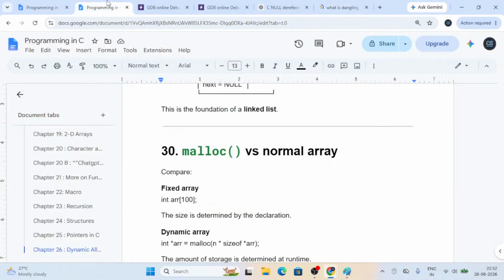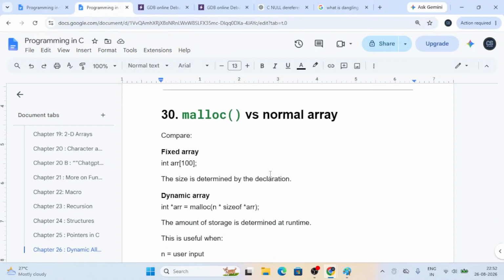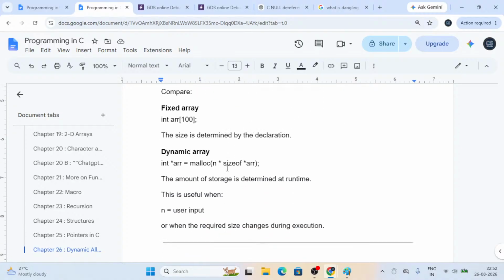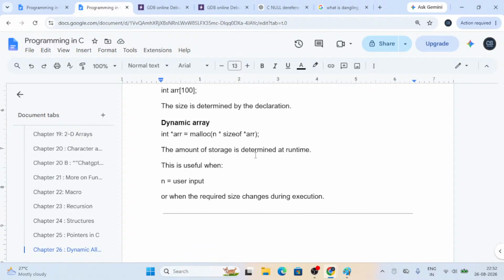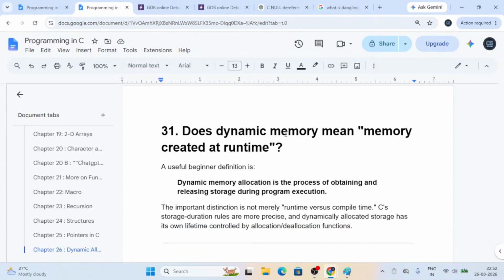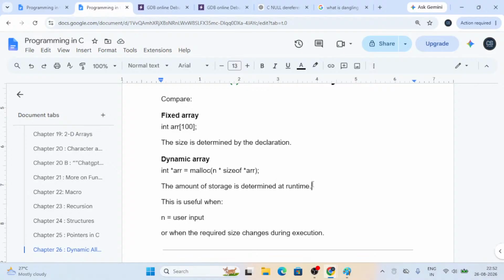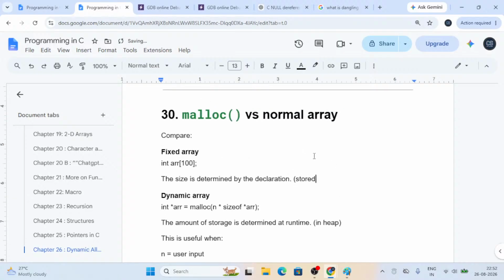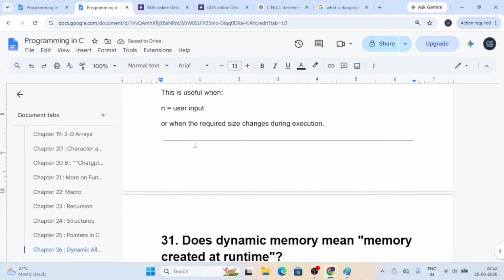So let's go to the 30th point. Malloc versus normal array. For a normal array the amount of storage is defined at compile time; with malloc the amount of storage is defined at runtime. The normal array is stored in the stack; malloc memory is stored in the heap. This is useful when n is equal to user input.